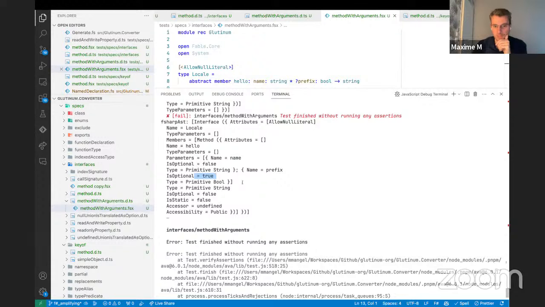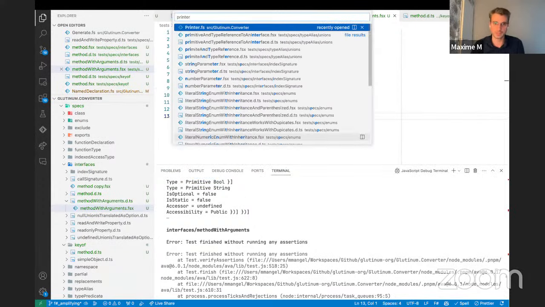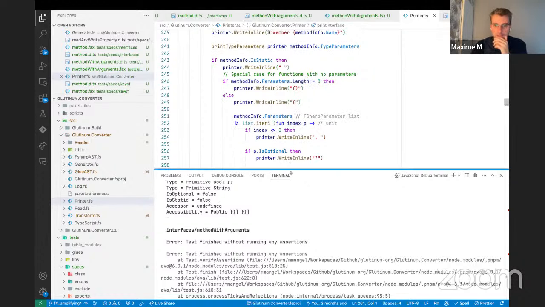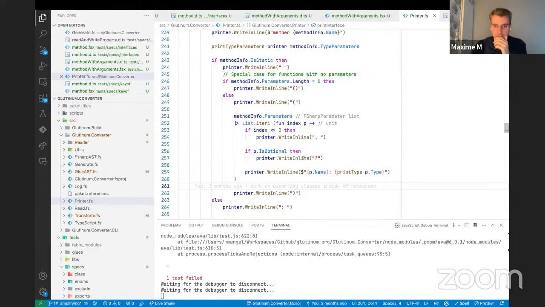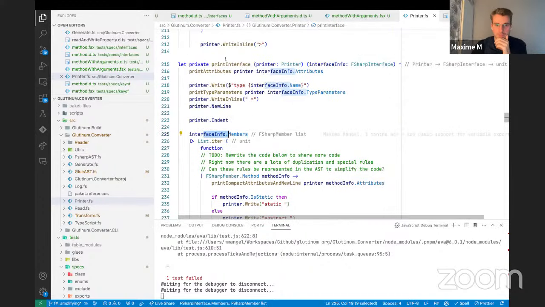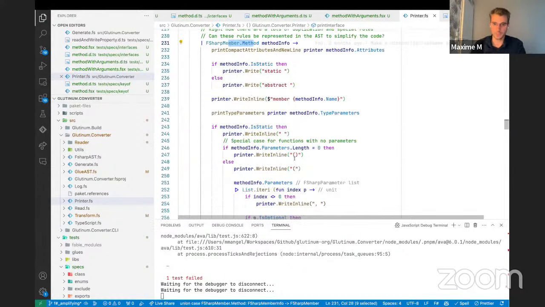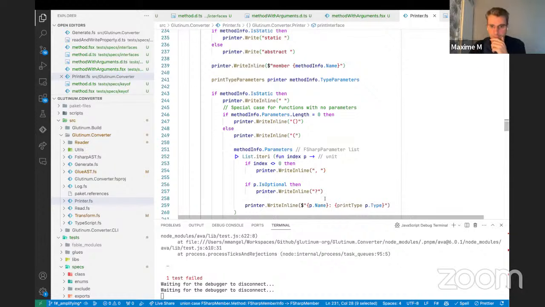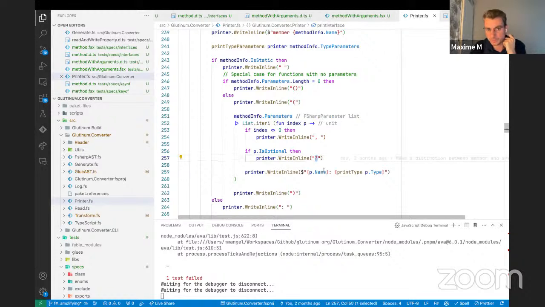So what's happening is it's probably the printer which doesn't generate the correct output for the code. So we can look into the printer code. And inside of the printer code, what we can see is, if we go into interface, members, and F# method, because this is what we are working with, we can see that there is a check here to say if it was optional or not, then we want to add a question mark.